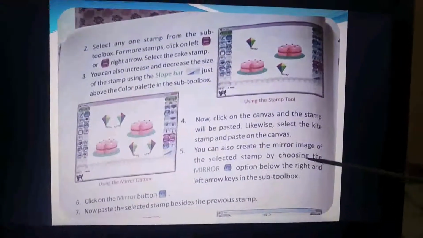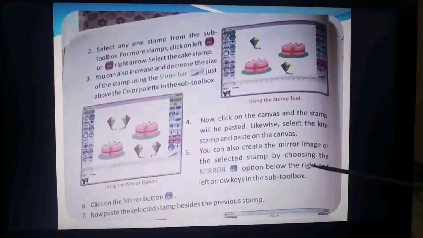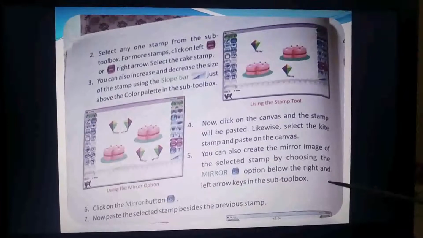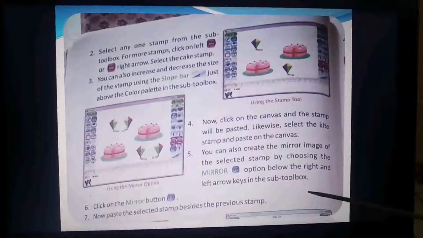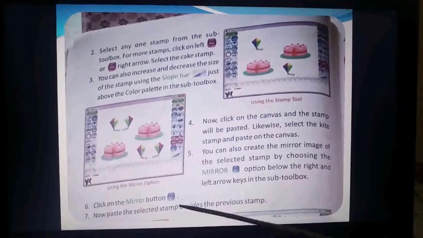You can also create the mirror image of the selected stamp by choosing the mirror option below the right and left arrow key in the sub-tool box. Click on the mirror button.